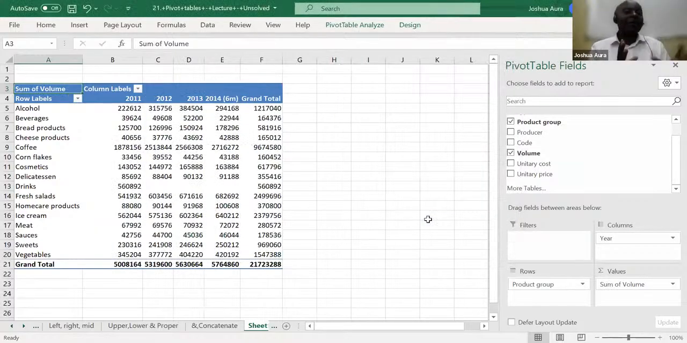Now my entire table has been condensed to something that I will be able to use as a manager to really make decisions. Like I can see alcohol, and now I can observe the trends. Alcohol 2021, they sold 222,612 units. 2022, it went up. 2023, it went up. 2024, it went down. So I'll call the person in charge of alcohol: how come in 2024 this thing went down?